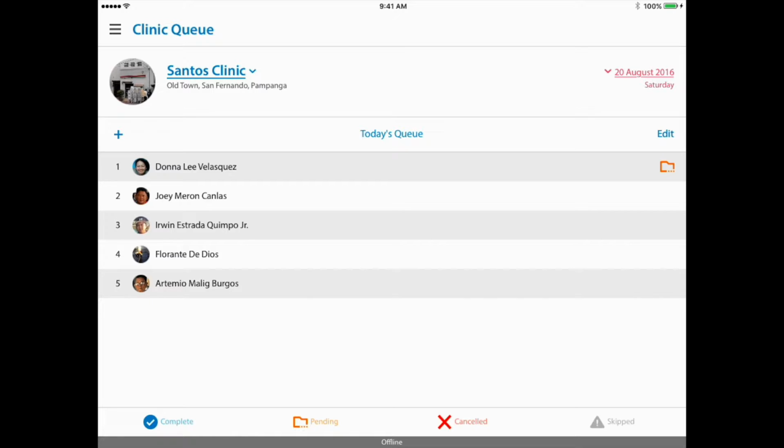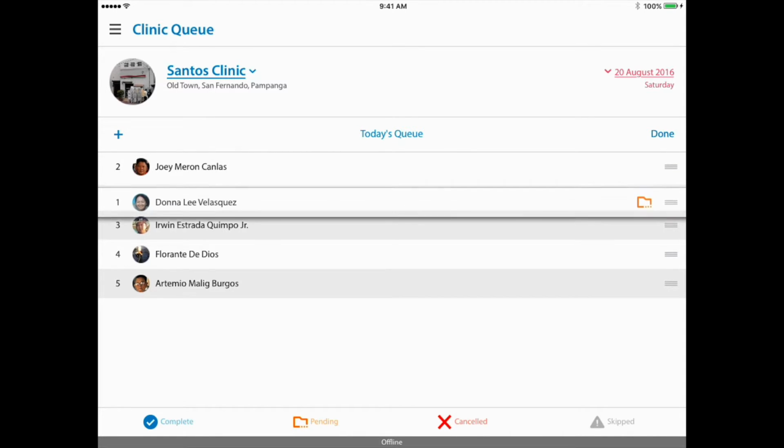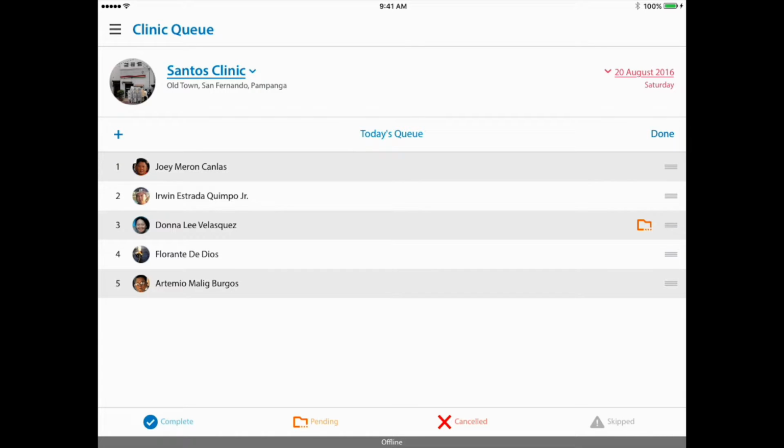So if you use multiple iPads, they will all sync seamlessly. You won't even notice it. If you use the web app, the data will download to the iPad app you're using. So in this case, since this iPad I'm using now is offline, you can do a quick sort, and you can move the patients around the queue.